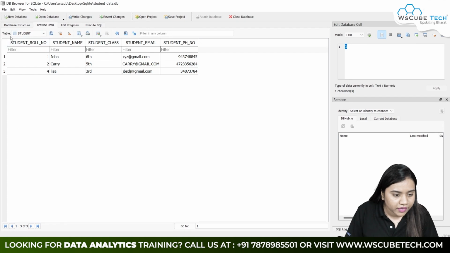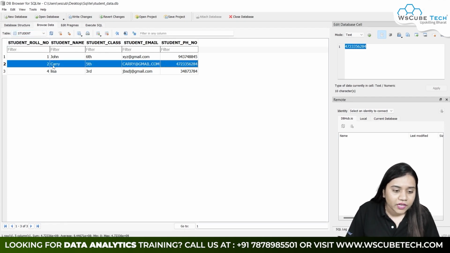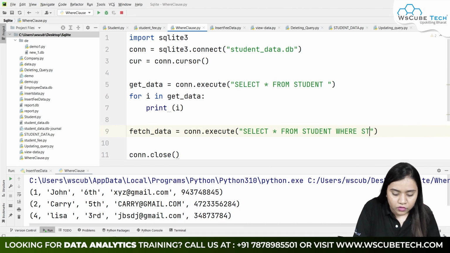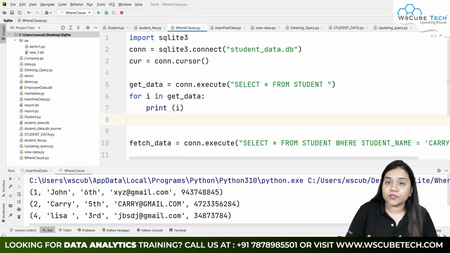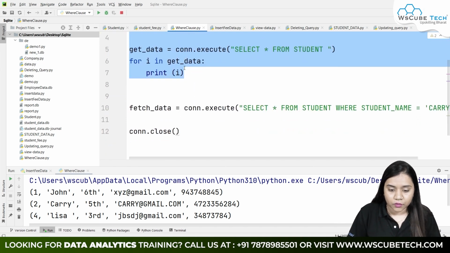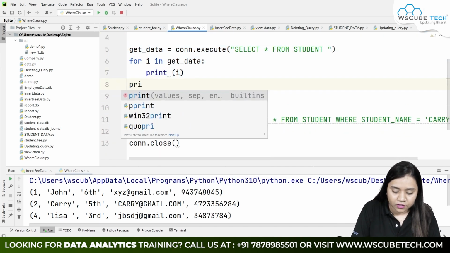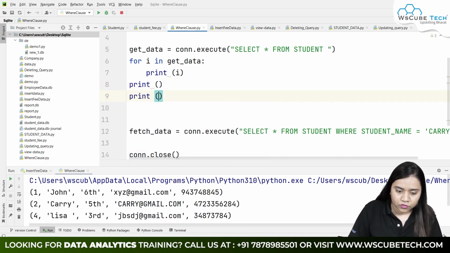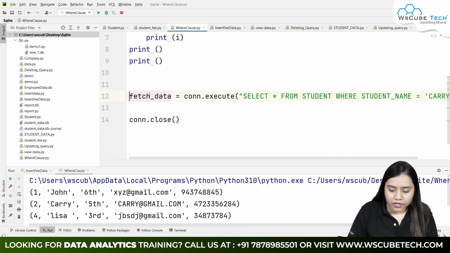Let me open my DB browser and go to my student data. Let's say I want to fetch this row. So I'll write that the student name is Carrie: where student name is equal to Carrie. I'll also add a gap of two lines using two print statements with open and close parentheses, so you can understand that the previous part is the data we fetched earlier and this will be our new data.